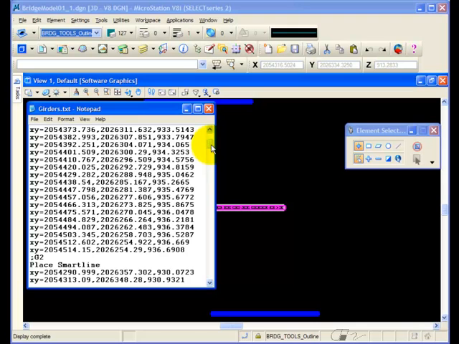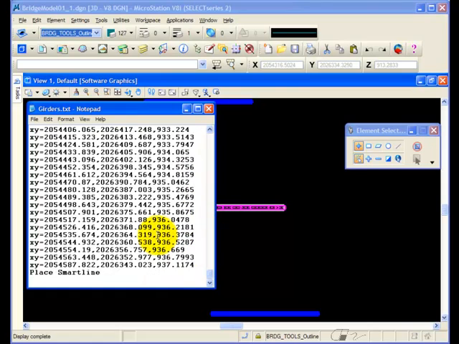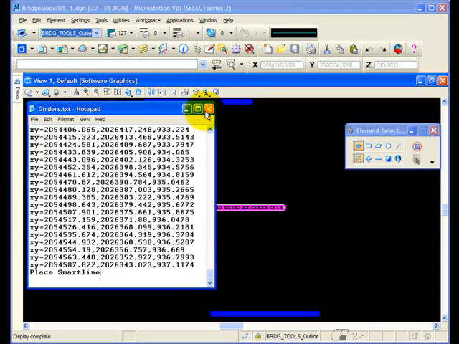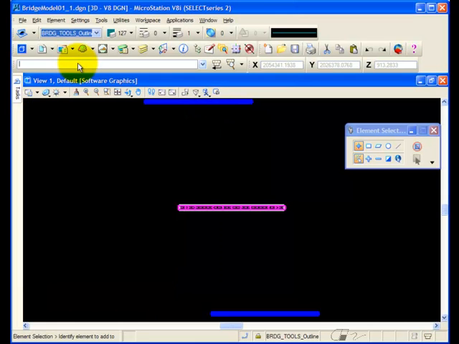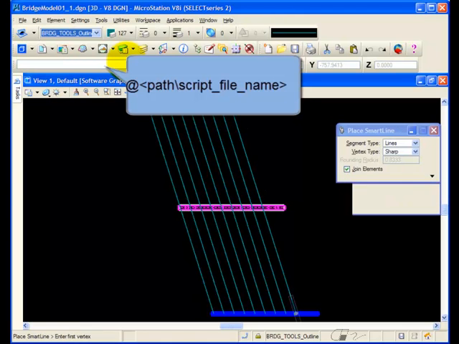So I've edited the file for all of the girders with the placement command and the XY key in prefix for all the coordinates. Be sure to insert the placement command key in again at the very end of the file to stop processing. So I'll save the file and close it. When you're ready to process the script file from the key in browser, use the at symbol and then the path and the file name of the script file. Enter to accept the key in, and the script file is processed.